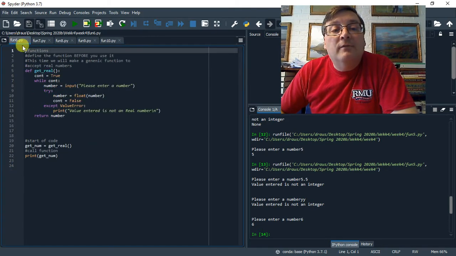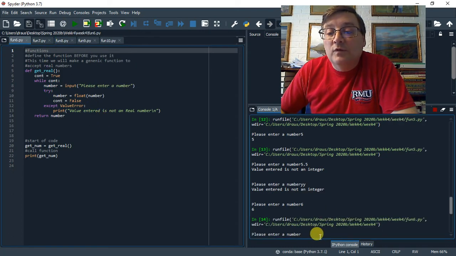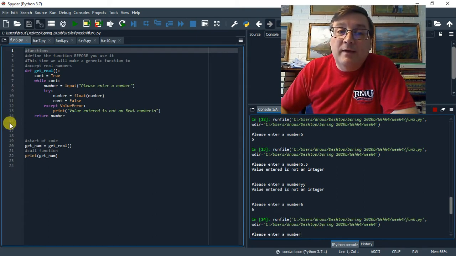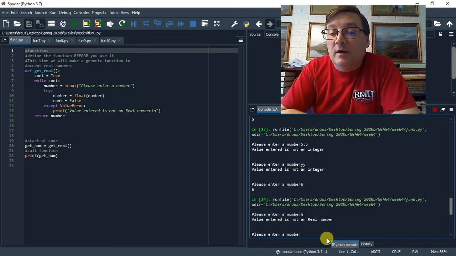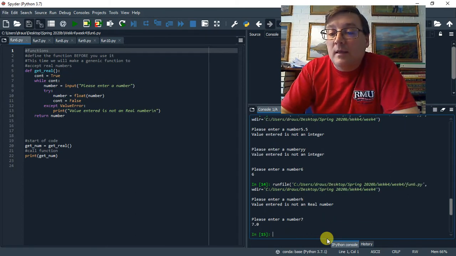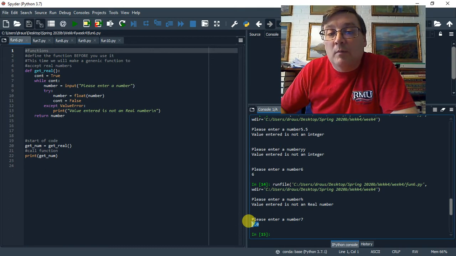If we look at function 6, we can run this. We can do the same thing with real numbers. So we have get integer, and now we have get real. So if we run a letter, it's not a real number. Integers are real numbers. It's just now converted to a real number. So get real will change whatever is sent to it to a real number.